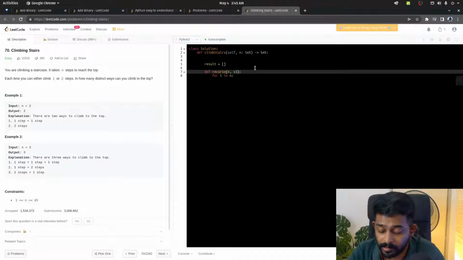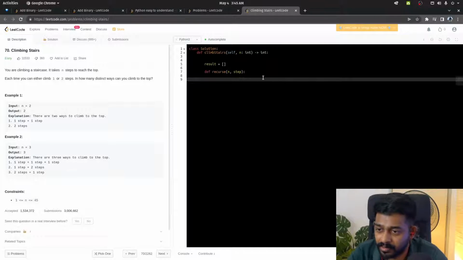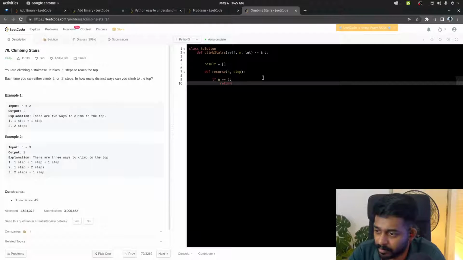Then you can say step. Okay, we need to come up with a base case. If n equals 1, return 1.